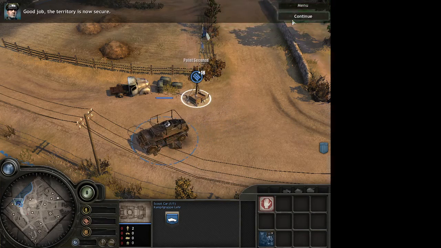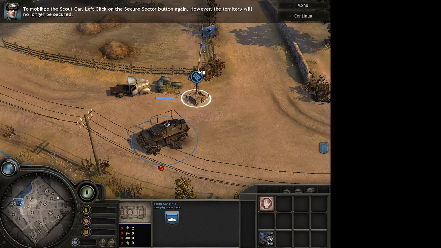No enemy activity. Notice that a scout car securing territory is immobile. To mobilize the scout car, left-click on the secure sector button again. However, the territory will no longer be secured.